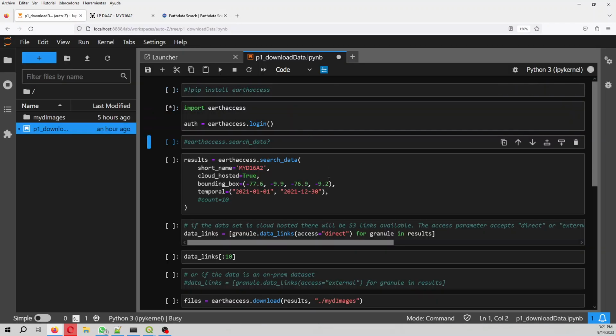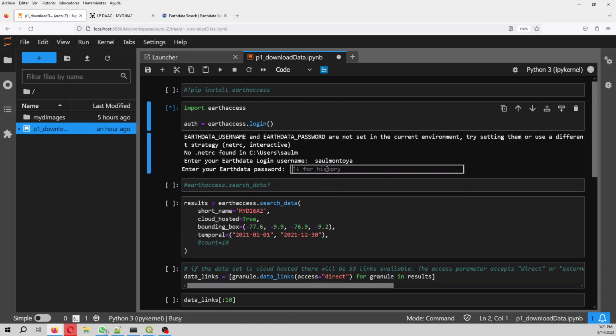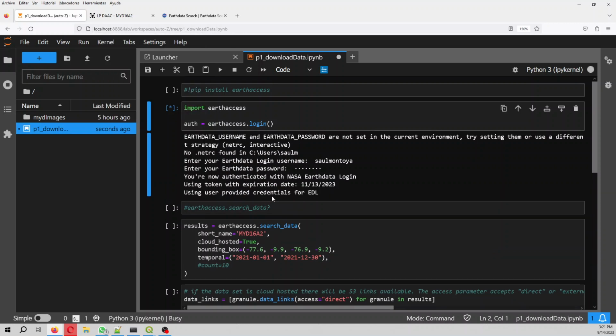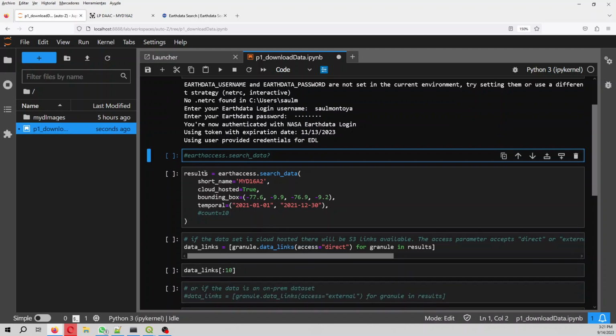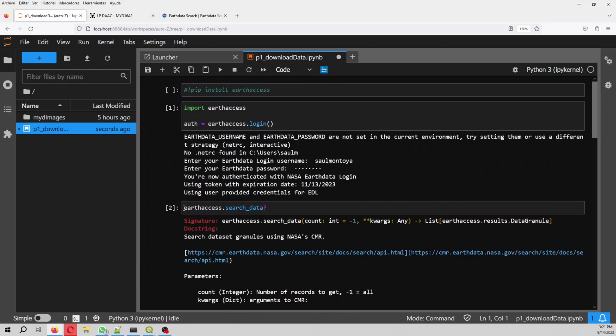Well, I have already imported. First we have to log in. So, for example, this is my user and this is my password. I don't want to store that. Great. So I am already logged in. If you want to know more about the search data, which is the core tool that downloads the data, you can just go and read more about this.